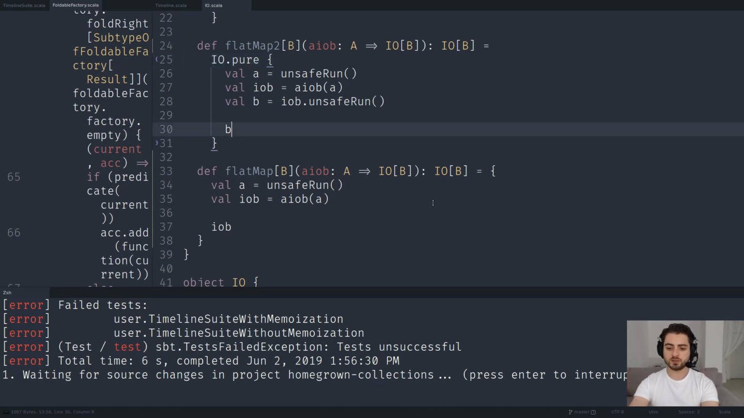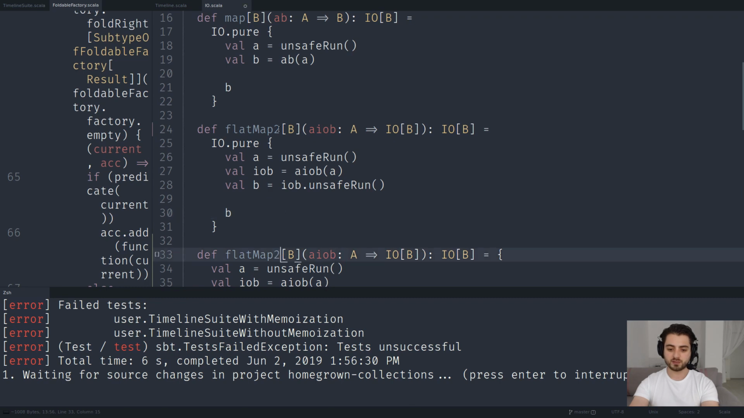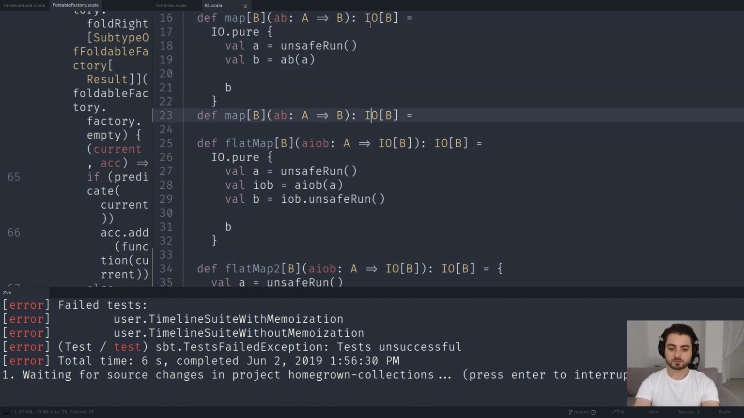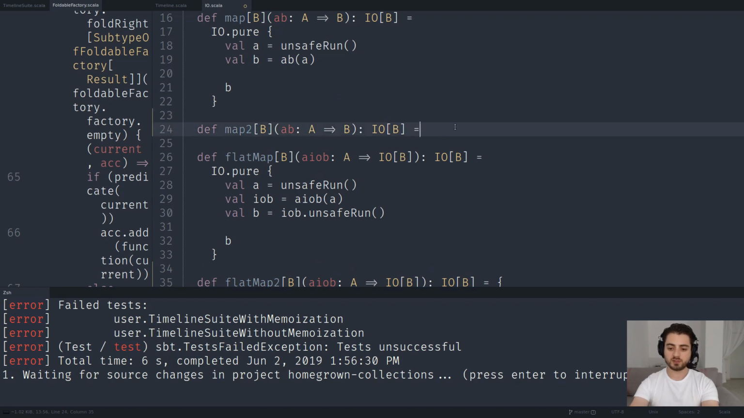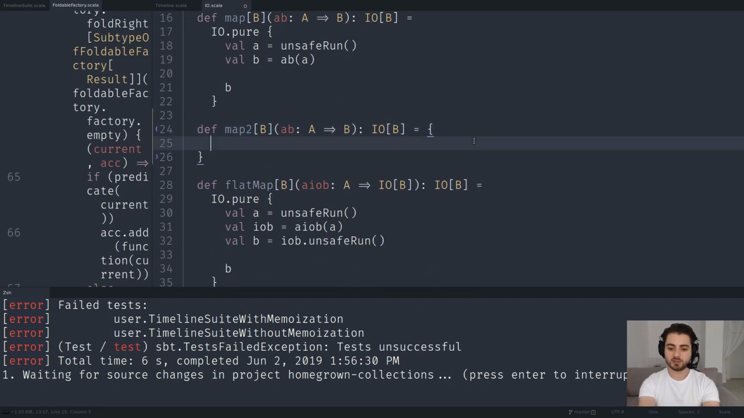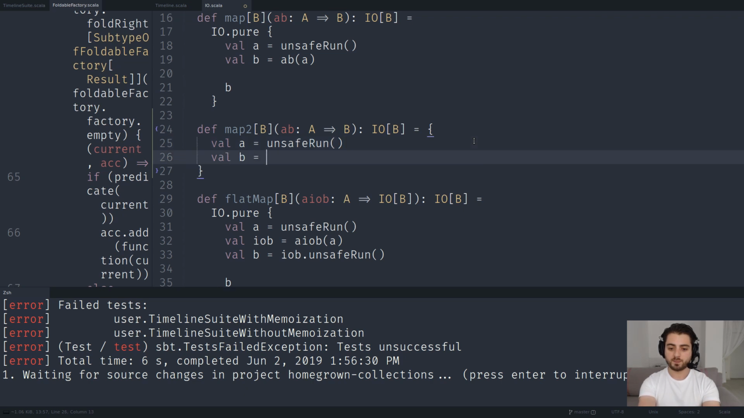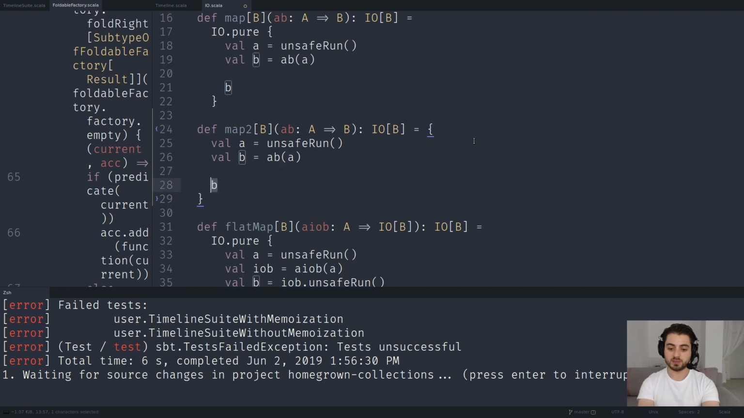And you can do this. You could do the same trick with map. Actually, hold up. Let me do this. So we have map2 over here, and if you just blindly follow the types, then you're going to have the same thing, unsafeRun, okay? Then you're going to have val B equals f of A, and then you're just going to return the B. This is the B, but we need to return IO of B. So we're doing IO.pure of B.